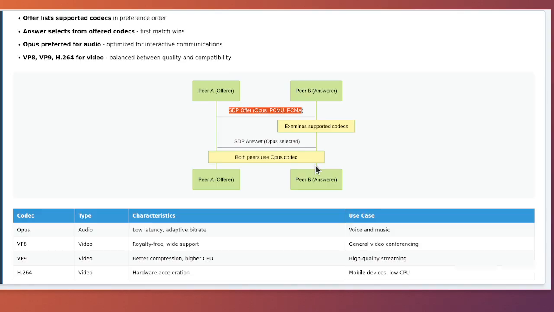The answering peer examines the offered codecs and determines which ones it can support. It creates an SDP answer that includes only the codecs it is willing to use, listed again in order of preference. The final codec selection follows a simple rule. The first codec in the answer that matches a codec in the offer is what both peers will use. This means the answering peer has the final say in codec selection by controlling the order in its answer, but it is limited to choosing from among the codecs the offerer proposed.